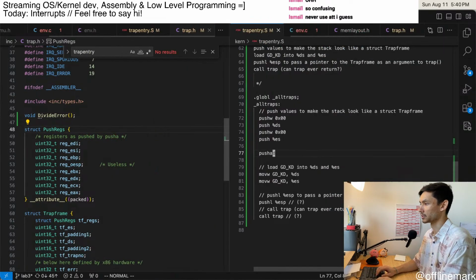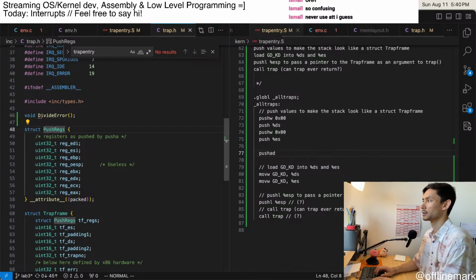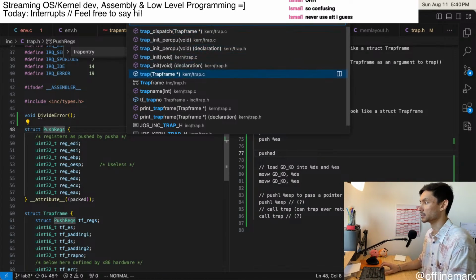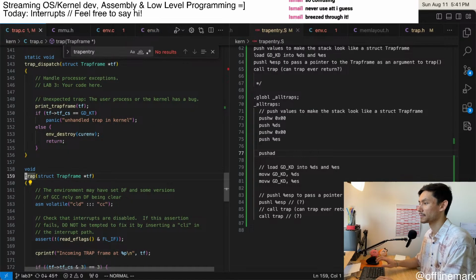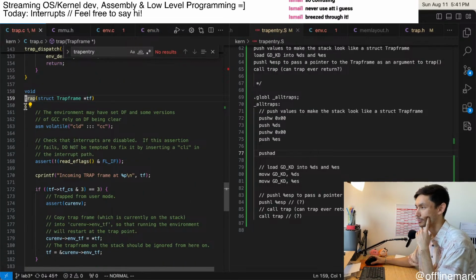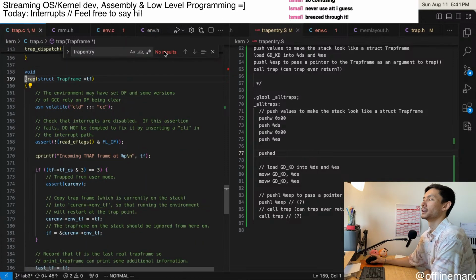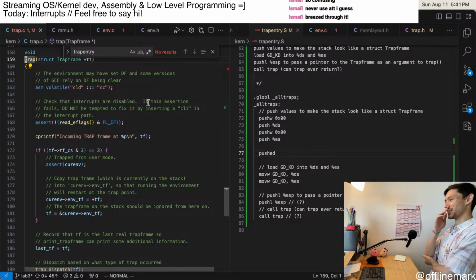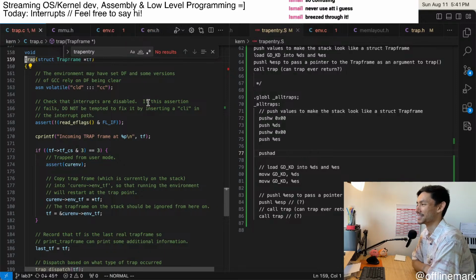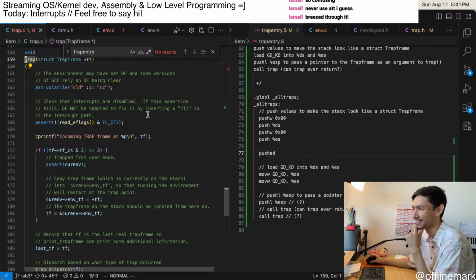But before I do that, I just want to go look at what this trap function actually does. Breeze through it, yeah, thank you. Yeah, trap. What does it do? So now we enter C code, and wow, okay, I don't know, some interrupts thing. Check that interrupts are disabled. If this assertion fails, do not be tempted to fix it by inserting a CLI in the interrupt path. It's funny.